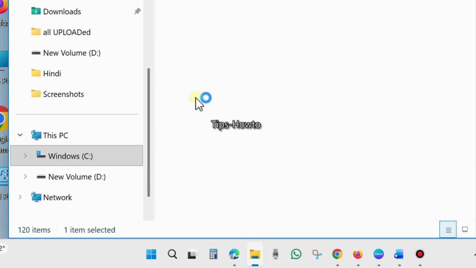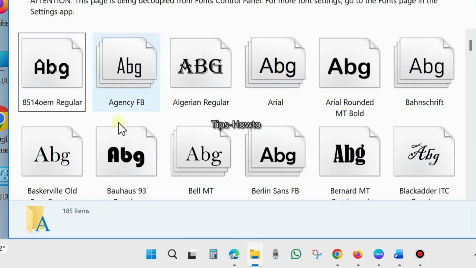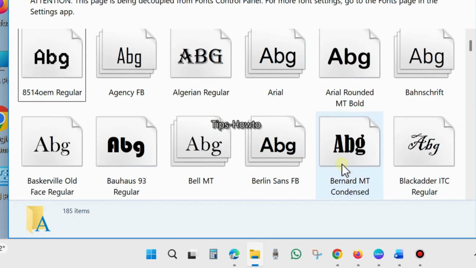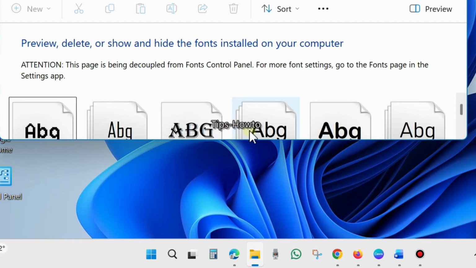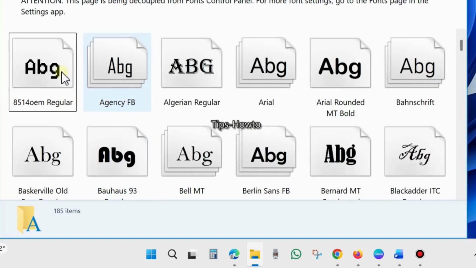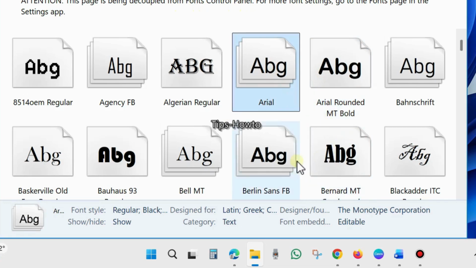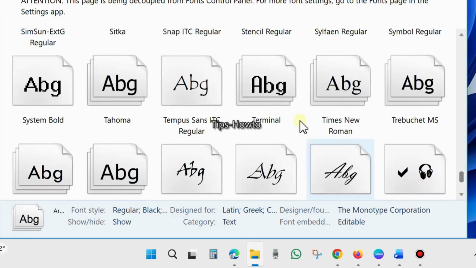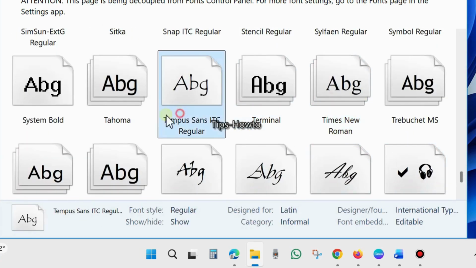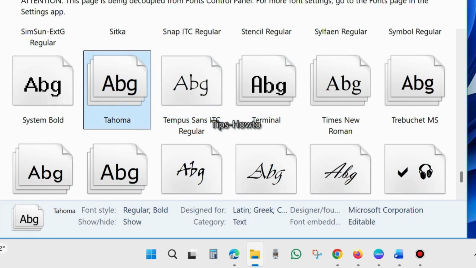Open it and make sure that all necessary fonts, such as Arial and Times New Roman, which are in daily use, are installed in your system. You must ensure that such essential fonts are installed in your Windows fonts folder.